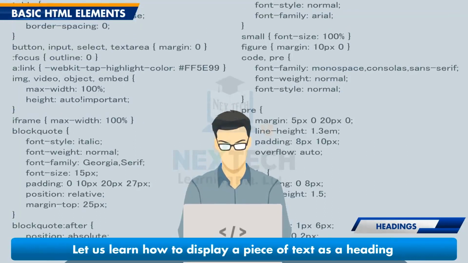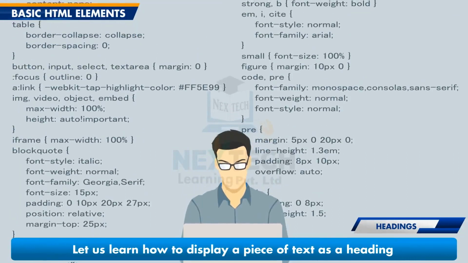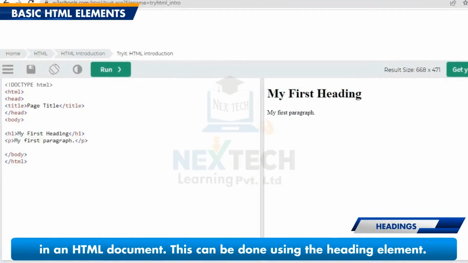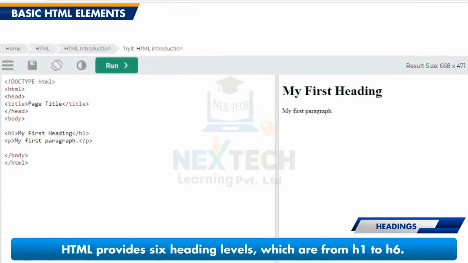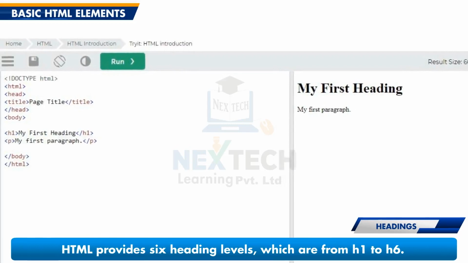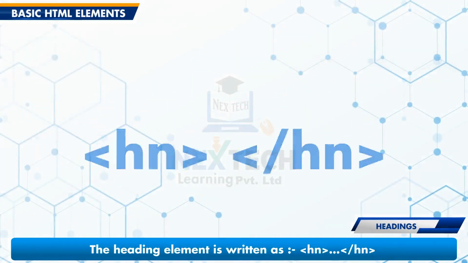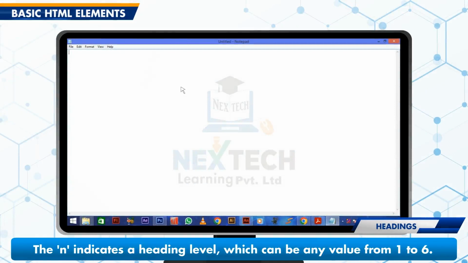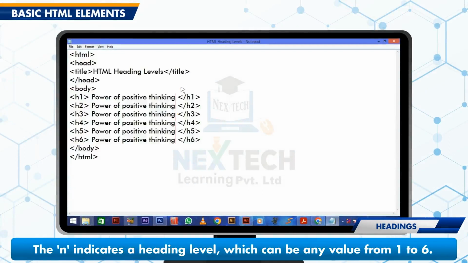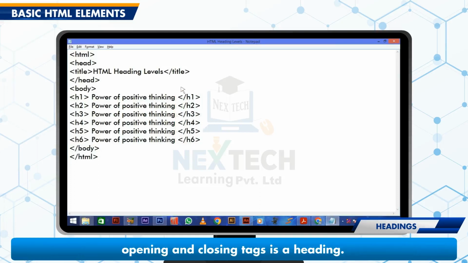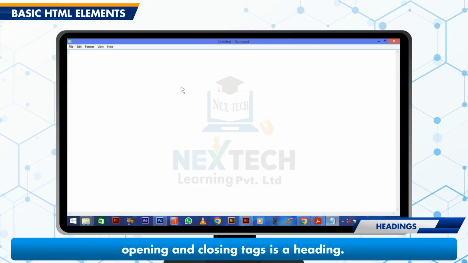Let us learn how to display a piece of text as a heading in an HTML document. This can be done using the heading element. HTML provides 6 heading levels which are from H1 to H6. The heading element is written as <Hn>. The N indicates a heading level which can be any value from 1 to 6. The HN element tells the browser that the text enclosed between the opening and closing tags is a heading.